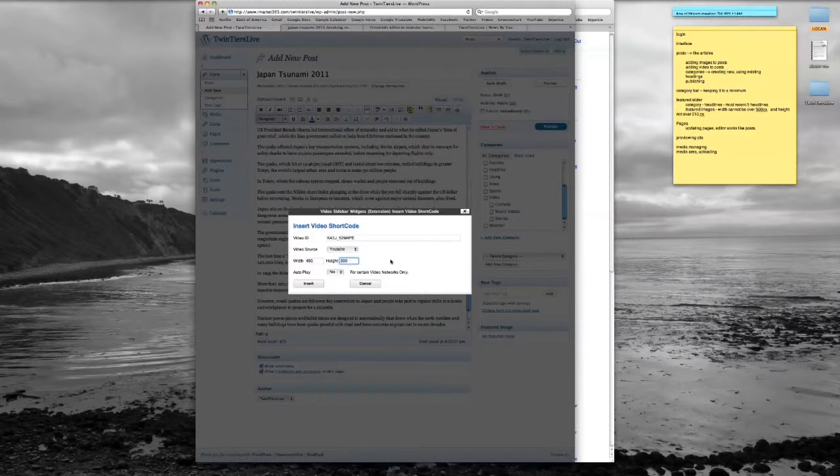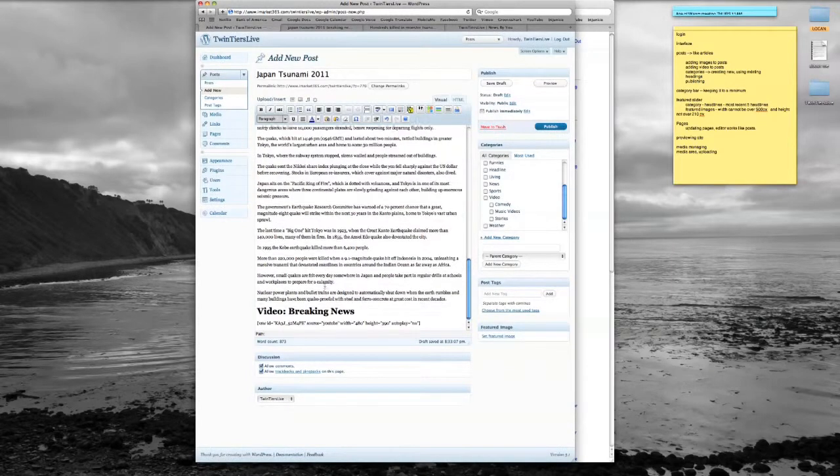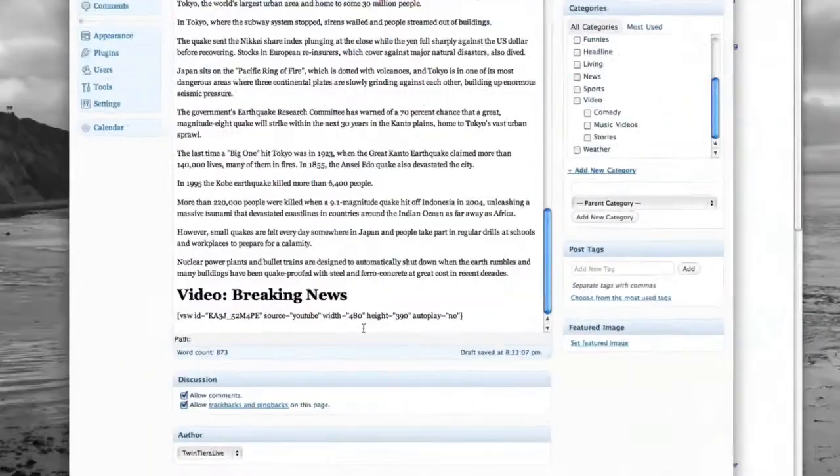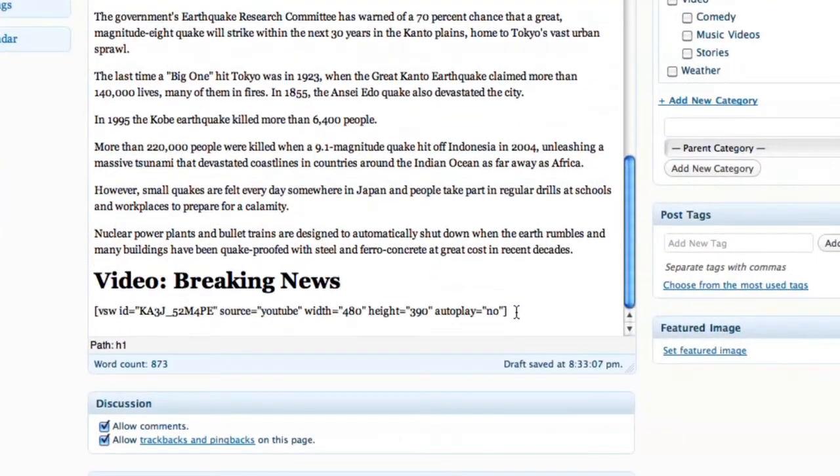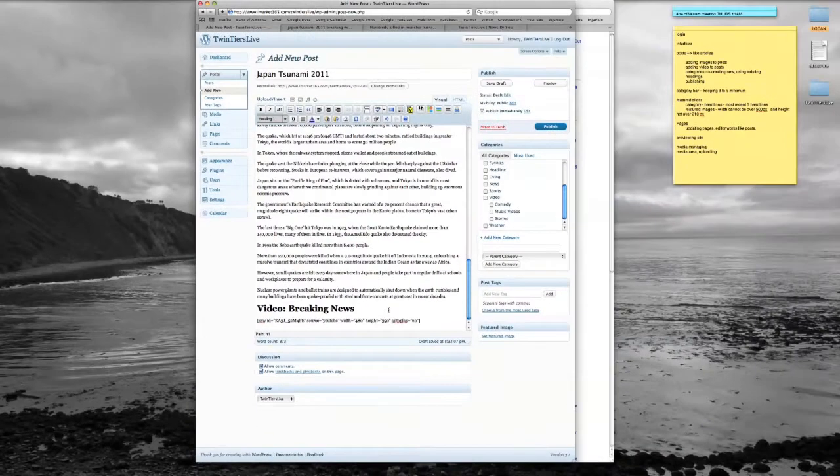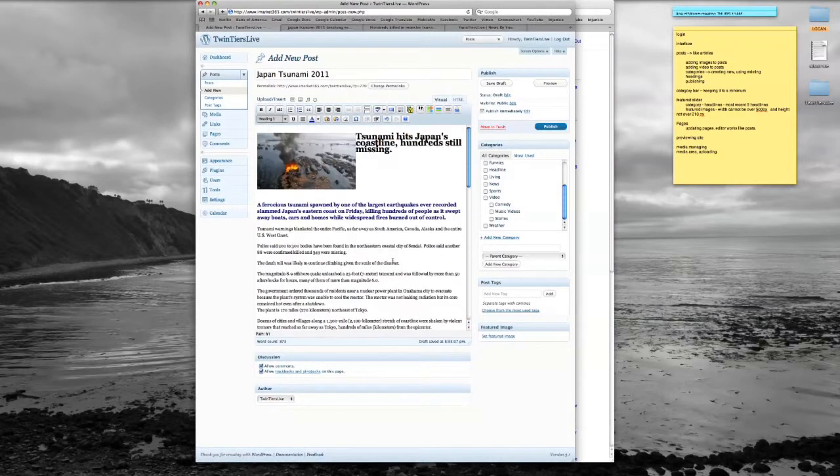Okay, 480 by 390. Sometimes the default works, but I want to make sure that it doesn't change the aspect of my video at all, so I'm going to put in the exact ones. Okay, insert. And you can see it inserts this short code here. Once we publish it, it'll actually pull the video from YouTube.